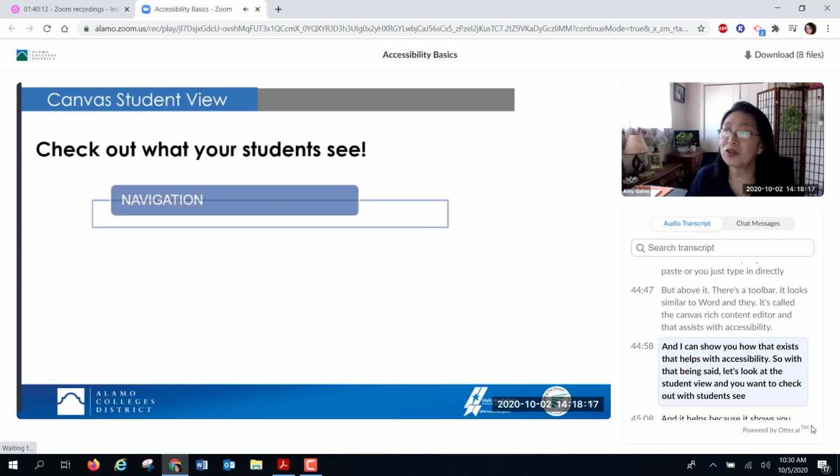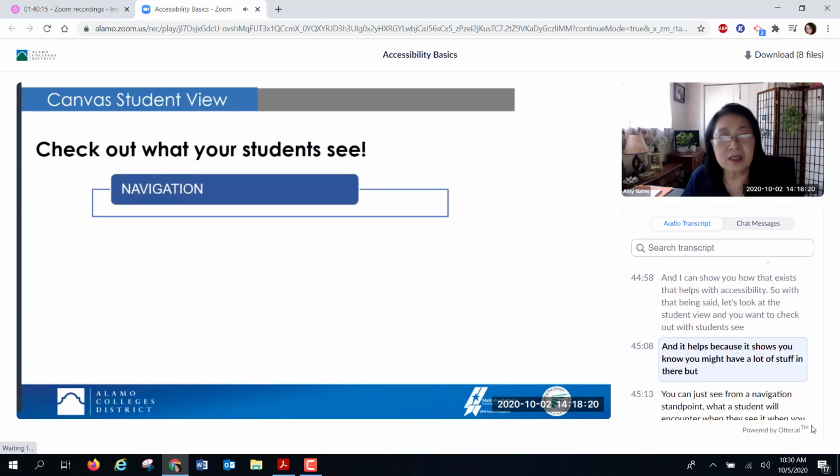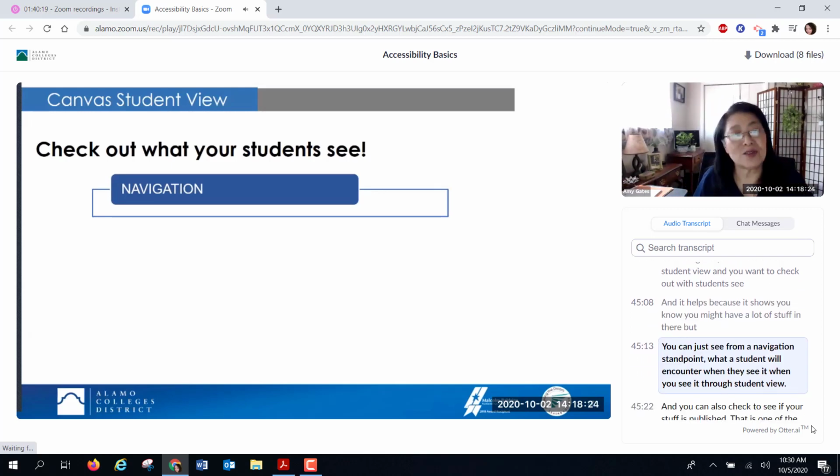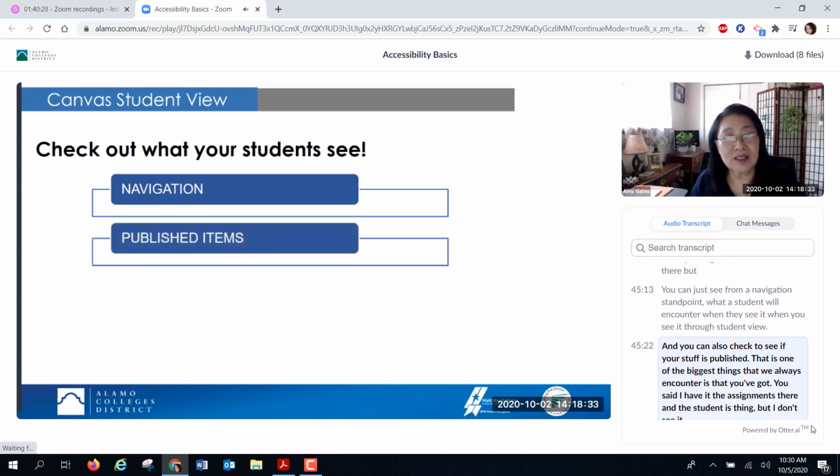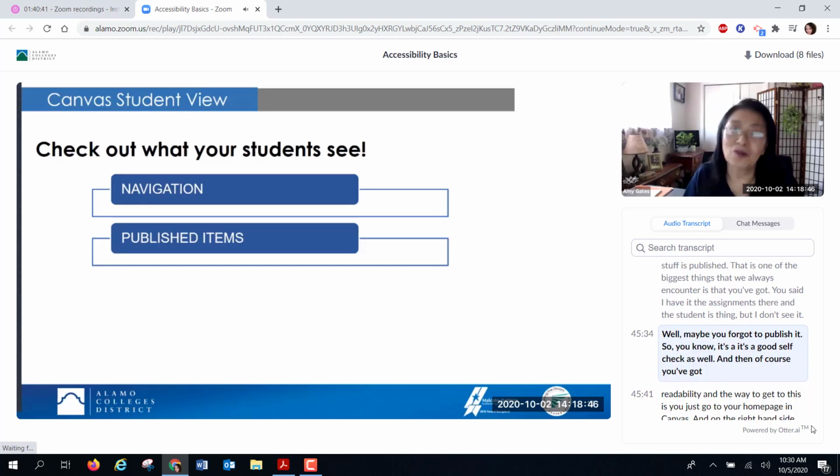You want to check out what students see, and it helps because you might have a lot of stuff in there, but you can just see from a navigation standpoint what a student will encounter when you see it through student view. And you can also check to see if your stuff is published. That is one of the biggest things that we always encounter: you say, I have it, the assignment's there, and the student is saying, but I don't see it. Well, maybe you forgot to publish it. So, it's a good self-check as well.